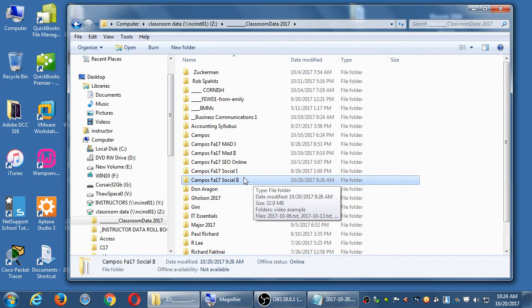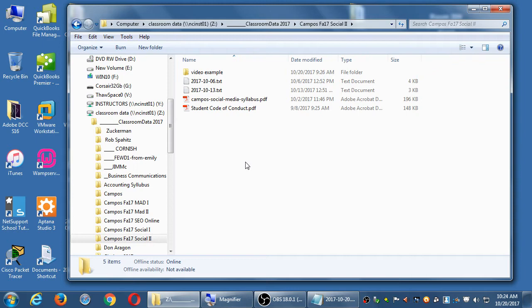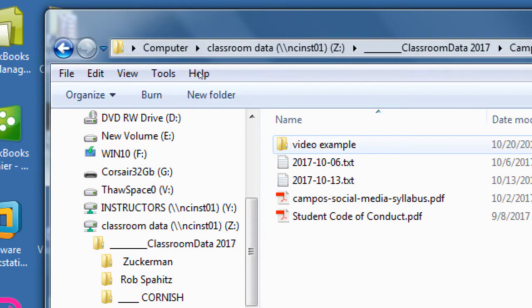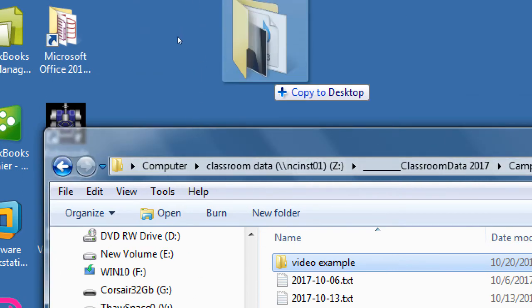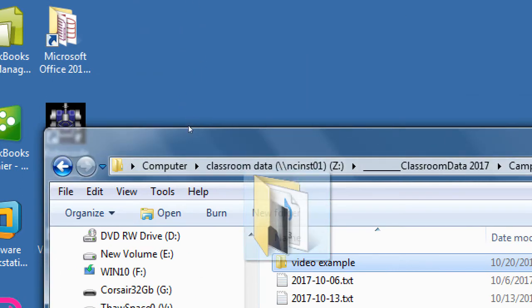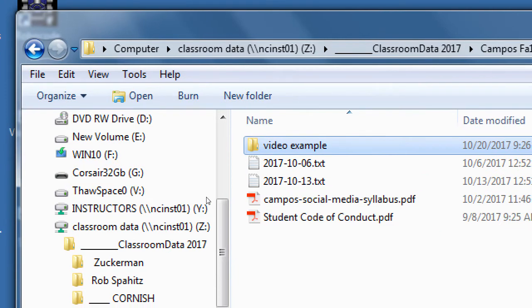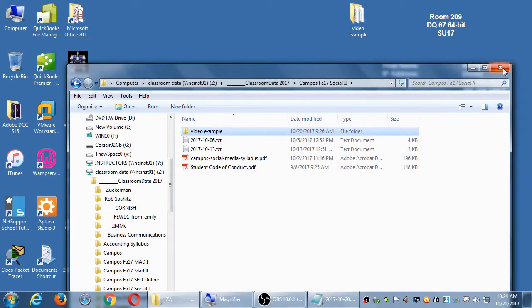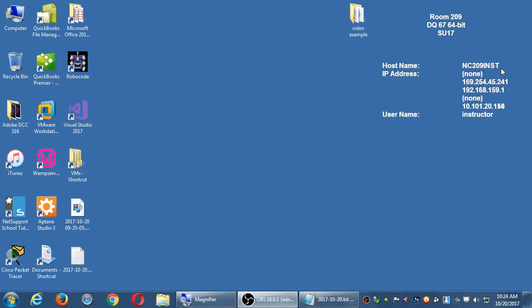Then inside of our folder here, Social 2. Copy this whole folder, video example, so just drag that whole folder to your desktop or flash drive. You want a copy of this whole video example, which has a video file and a sound file. So I've got a copy, you should get a copy. If you're having trouble finding it, let me know. You want a copy of that video folder onto your desktop.